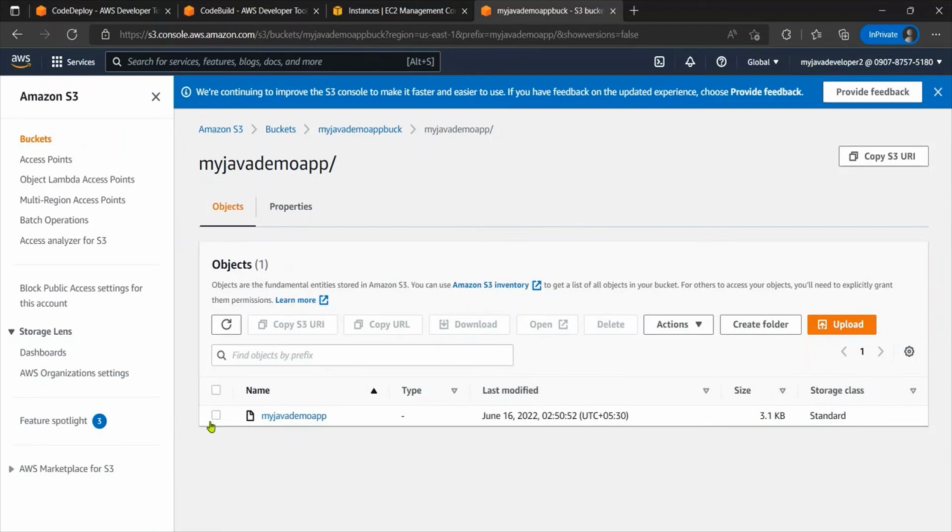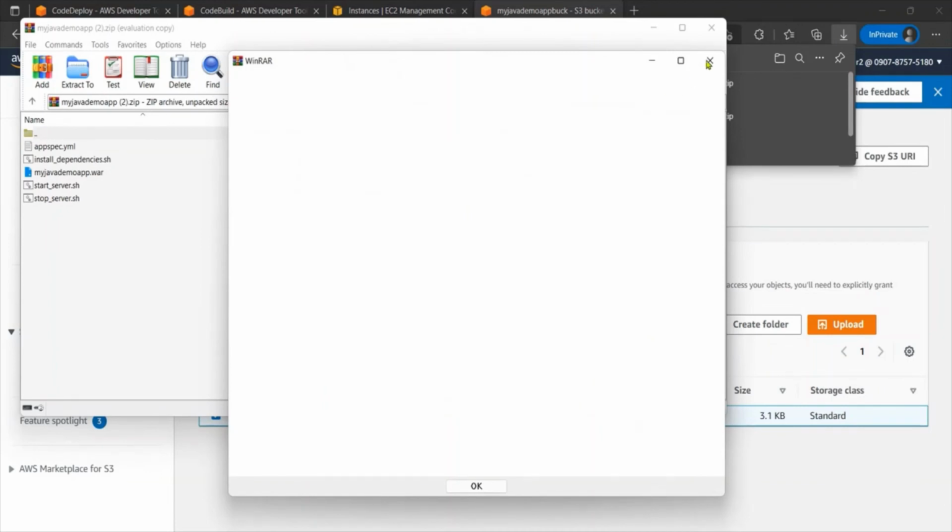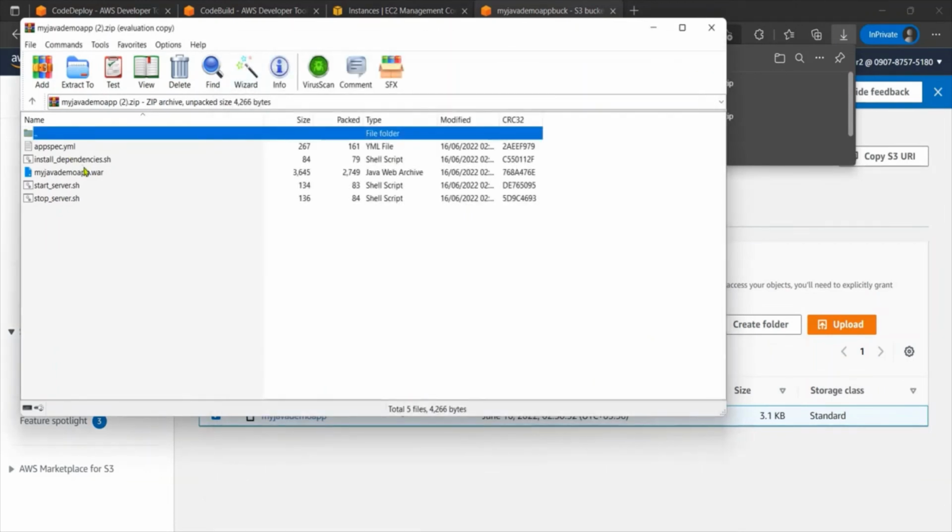So let me go back here. Let me download my zip file again, and let's see what is there inside my zip file. I should find 5 files as part of my zip file. So once that is done, then we are good to start our deployment also. Yeah, perfect. So we are now good to go ahead.